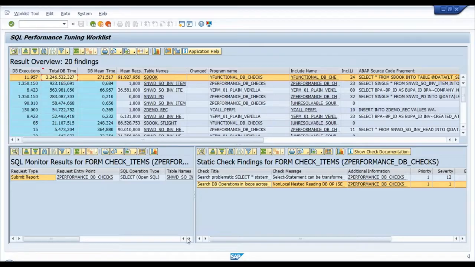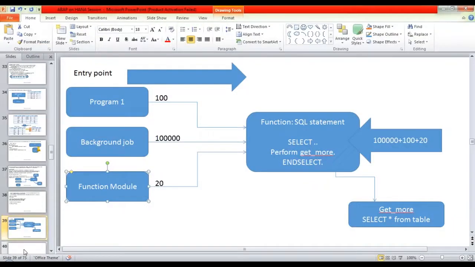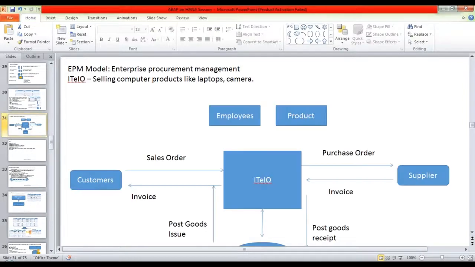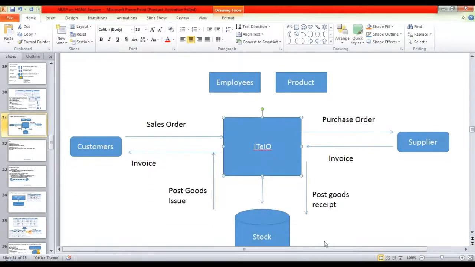So let's look at now this sample scenario. What am I going to build? So you all know that we have a sample EPM scenario where we have this sample company called ITEIO, which deals in computer products, selling these computer products online. You have customers of this ITEIO company who raise the sales orders, and then ITEIO checks the stock if the product is available. If not, then it creates a purchase order to its supplier.